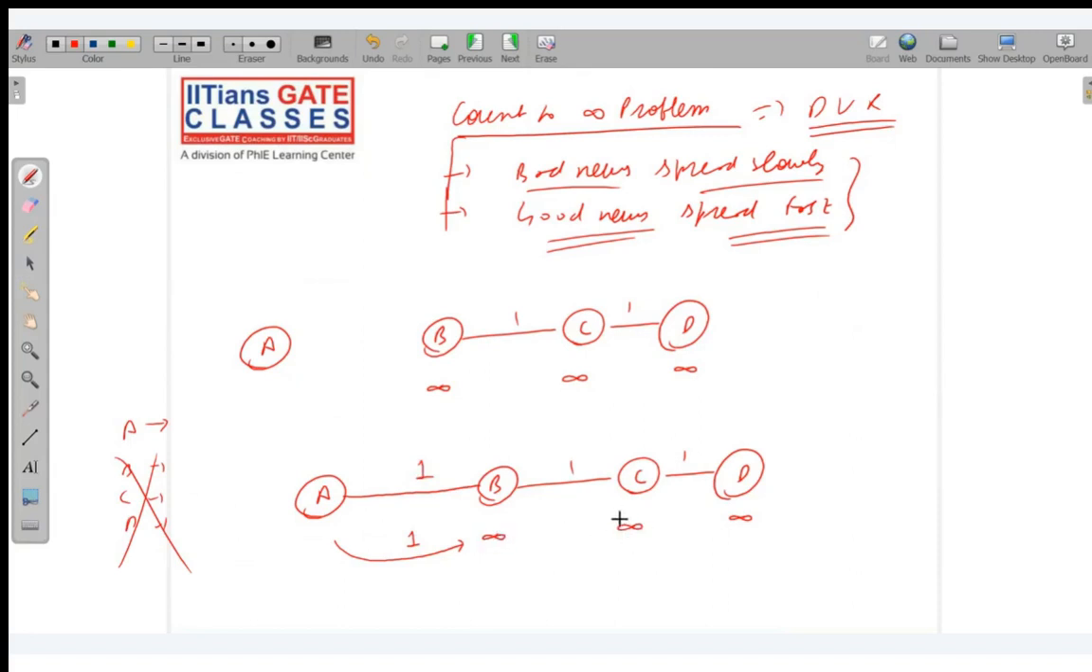And C will exchange its table. So infinity plus 1, that will be infinity. So 1 and infinity, which is smaller? 1 is smaller. So B will make the entry of A as 1. Any doubt here? No. Okay. So now we have made the entry for B to be 1.